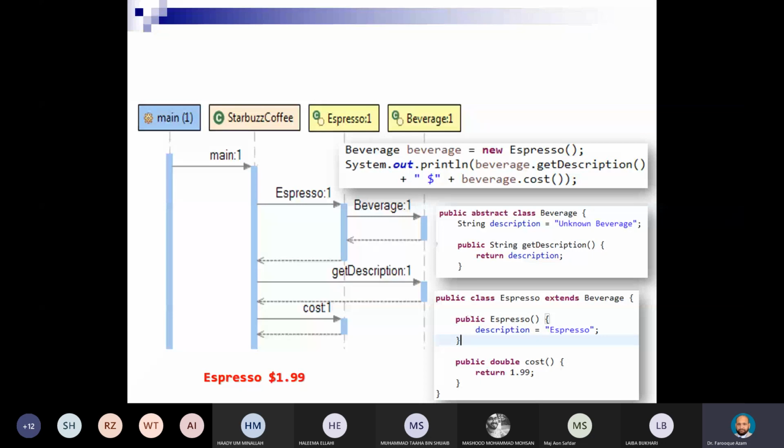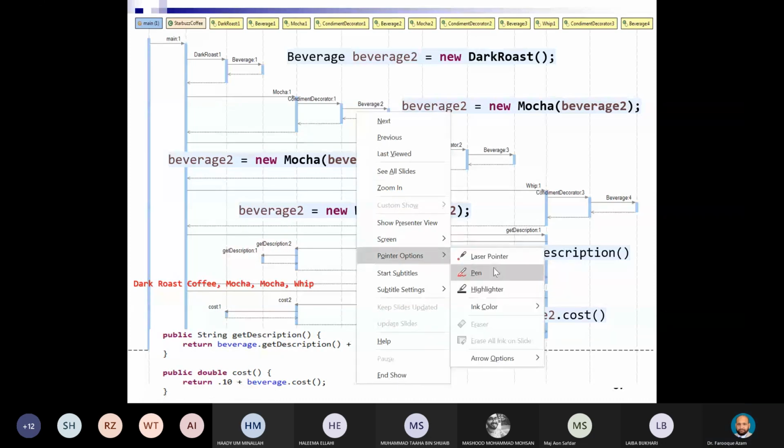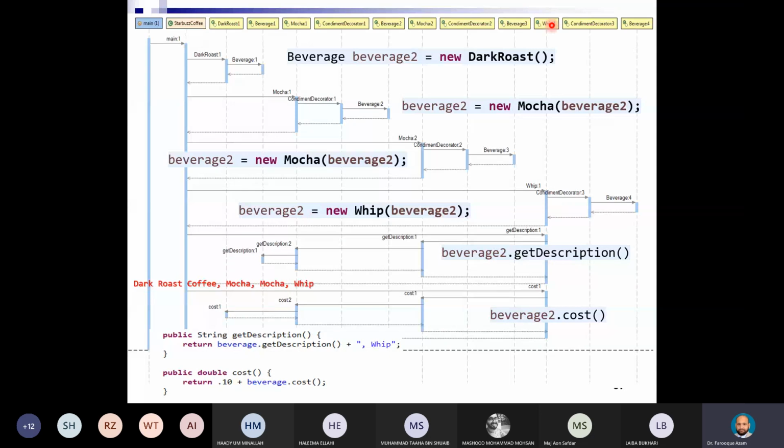Here you can see the hierarchy. For example, we have seen, first of all, a new dark roast object is being created, then a new mocha object is being created, and beverage 2 is being added. Then another mocha object is created and beverage 2 is added, and the final whip object is created and beverage 2 is added. Now the final outer object is whip. This is the lifeline of the whip object.